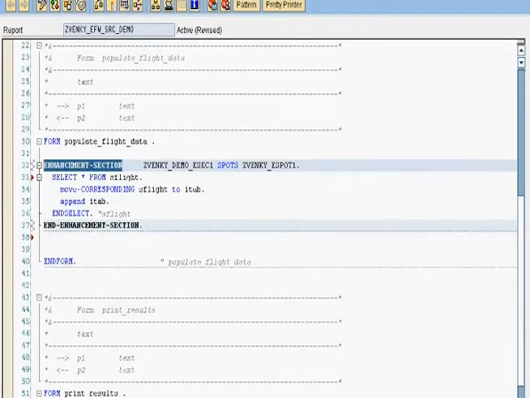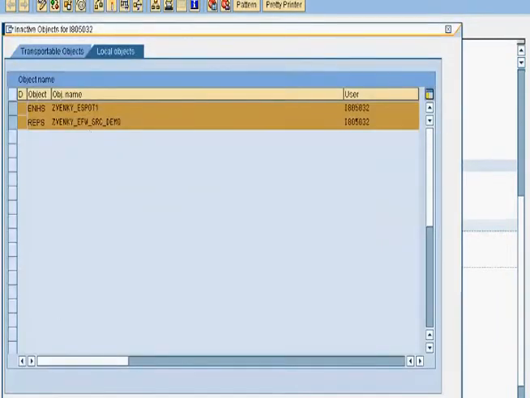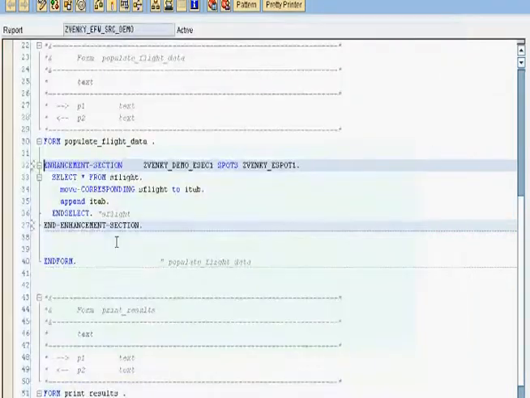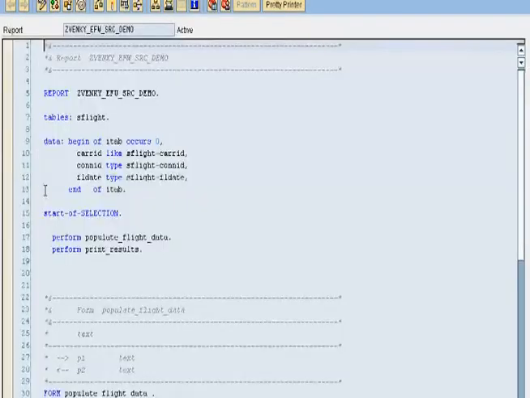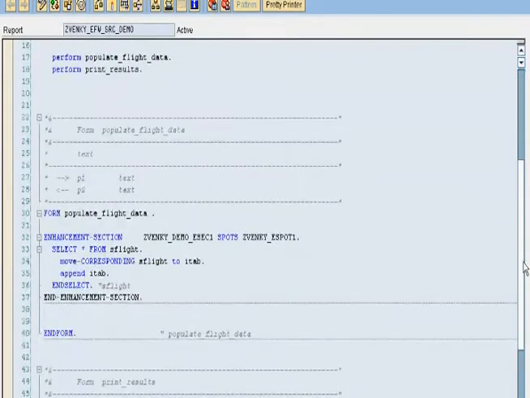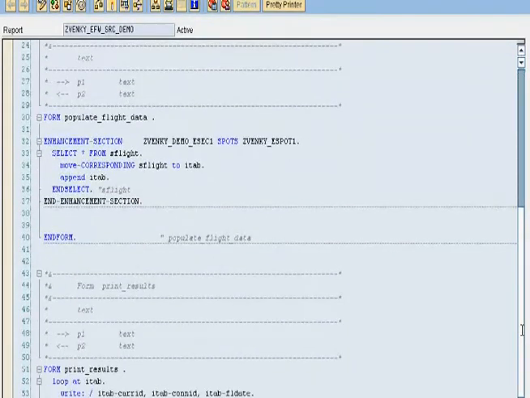Now the subsequent industry solution developer or even the customers will be able to implement this. So let me activate this, and I'm going to get out. Now as a customer, I'm going to get into this report in display mode, and now we will see how to implement this enhancement section.